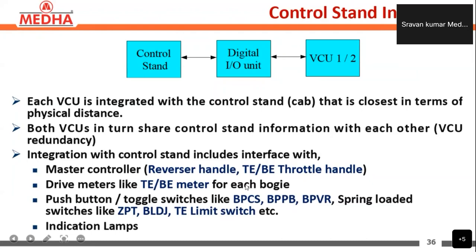The analog output card is operating these TEB meters here, and push buttons or toggle switches, so whatever the loco pilot operates. So these are the switches that the loco pilot operates. So whenever these switches are operated from the locomotive side, that information will get to the vehicle control unit. And the indication lamp, the digital output card will be giving supply for the indication lamp, for knowing the status of the locomotive. So this is about the control stand integration.